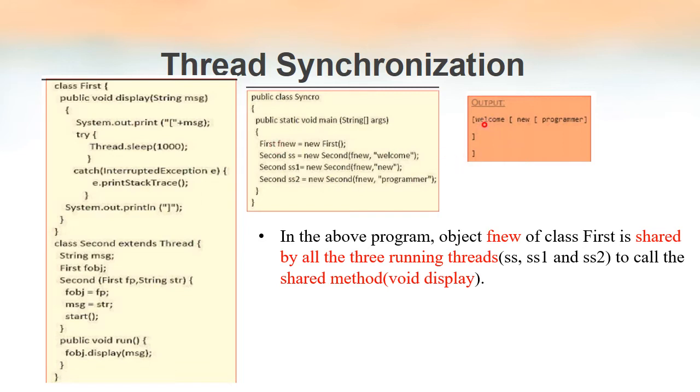We can see the output that we get when we run this program. When we create the first thread ss, we are calling the constructor passing two values. When we call the constructor, as mentioned here, fnew is copied to fp and welcome is copied to str. Now the value of fp is fnew. This fnew is copied to fobg and the word welcome is copied to msg.